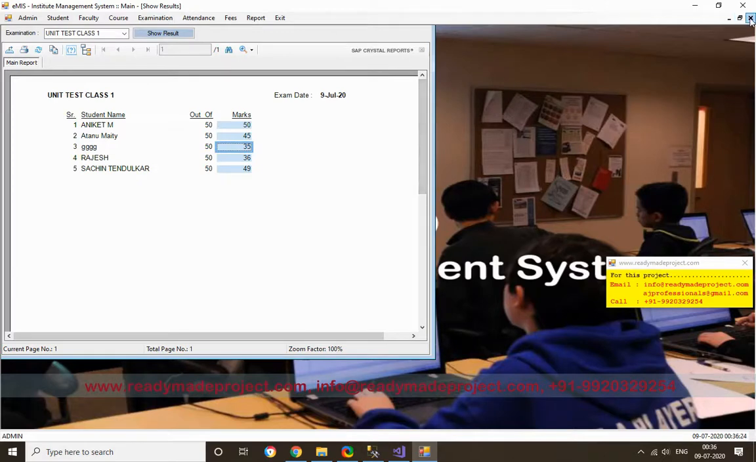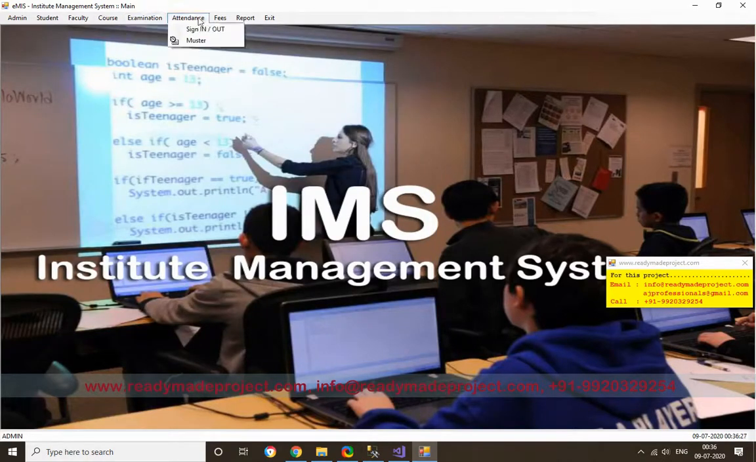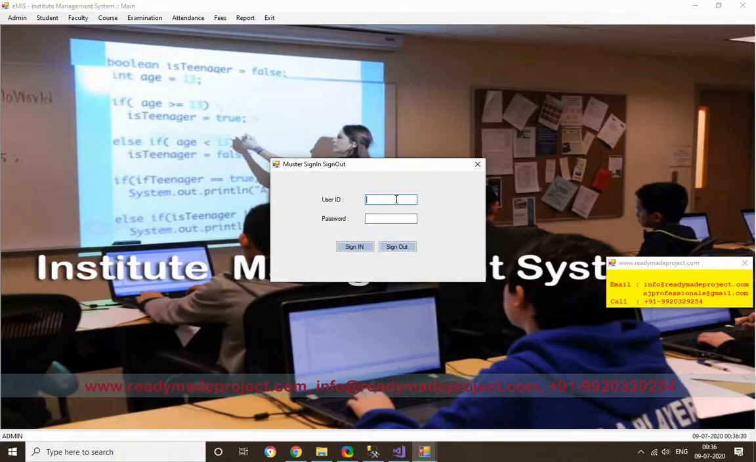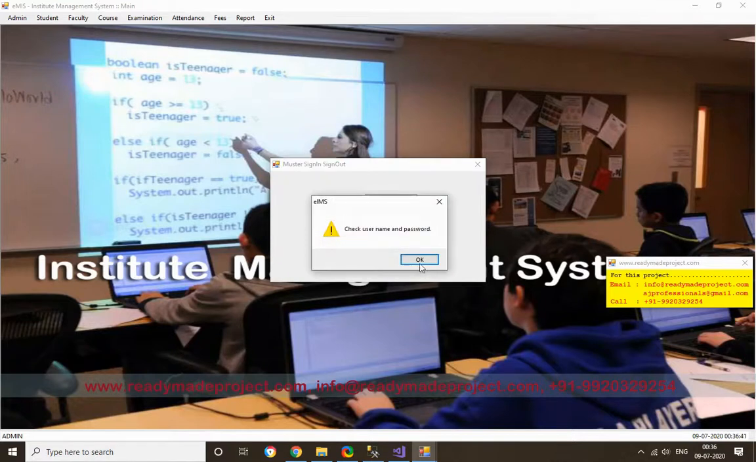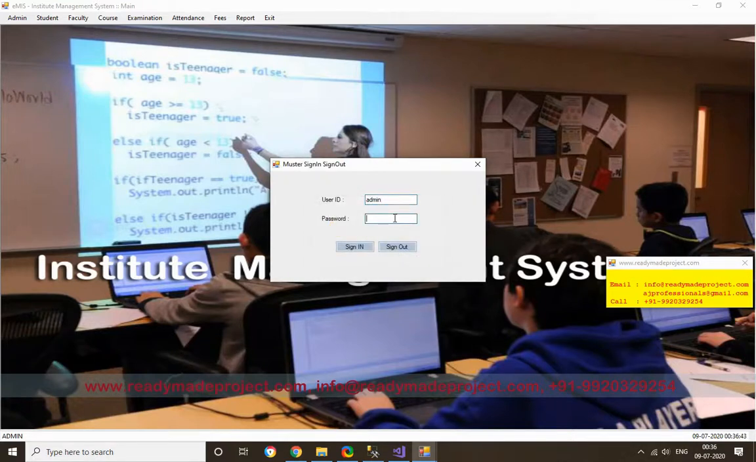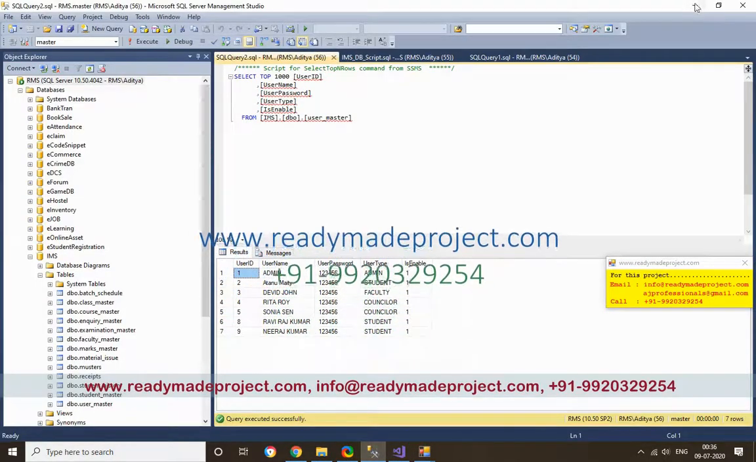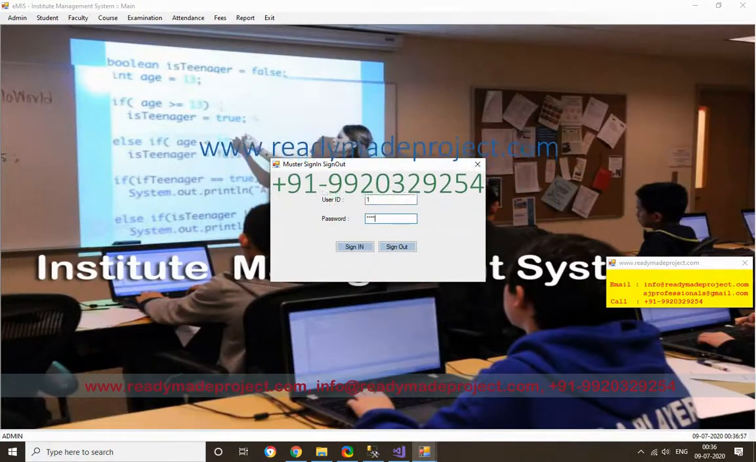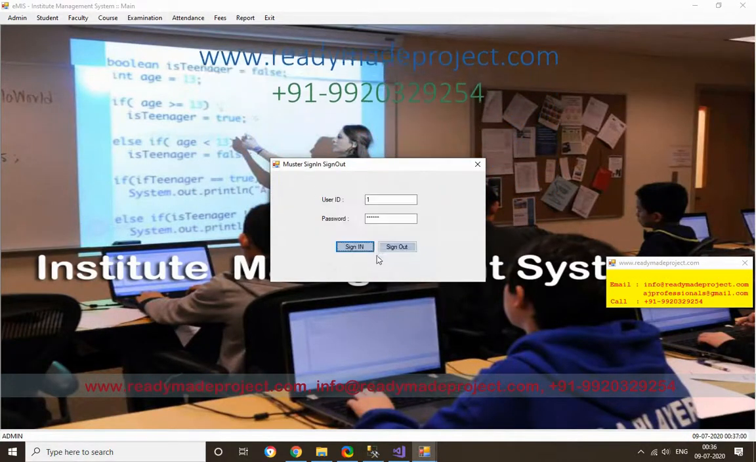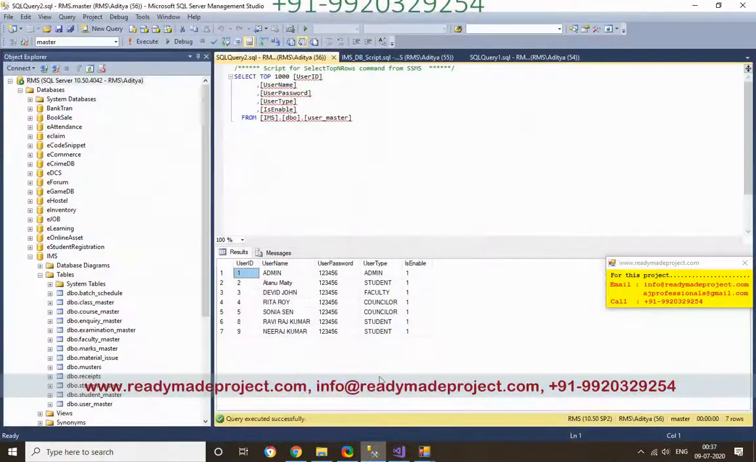Once it is done, there is attendance also, sign in, sign out. Every teacher wants to type his user ID and password, and he can mark the attendance with the admin password. You have to type the user ID. You can see that this is the user ID. Sign in successful.